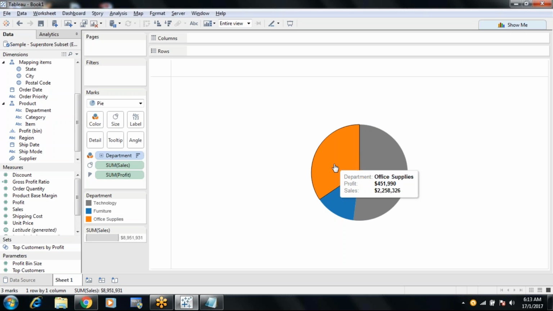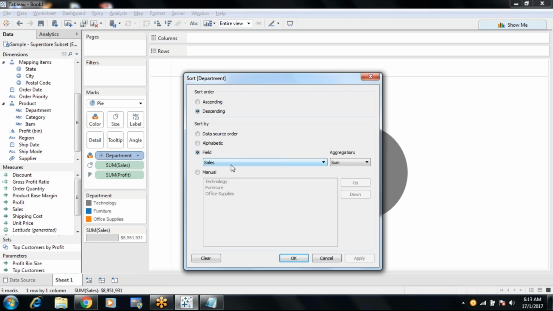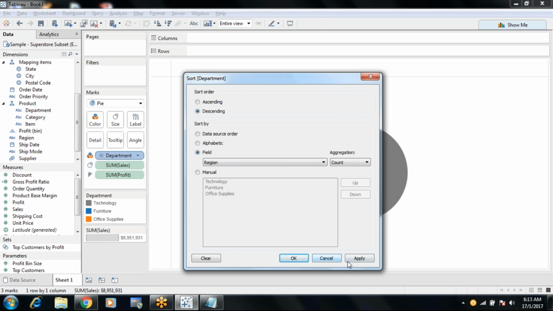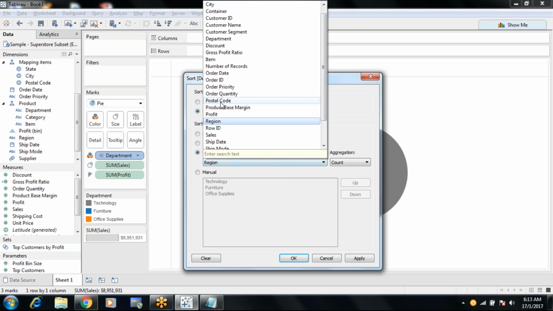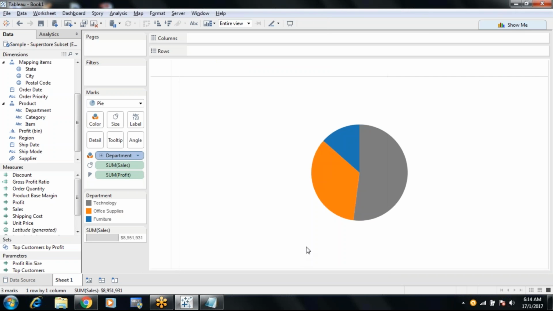Based on the sales. See, click on the department sort option. Here it's selected based on sales. Now I'm going to sort the data based on the profit. Click apply. Okay. 6 lakhs 83, 4 lakhs 51, 1 lakh 77. Good. So we modified the color, we sorted the data.